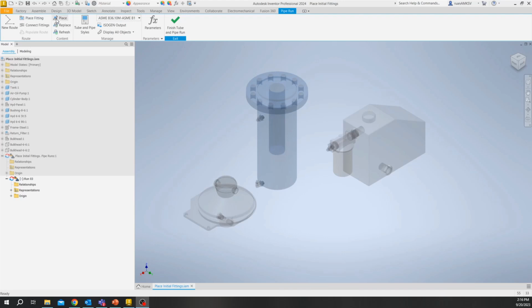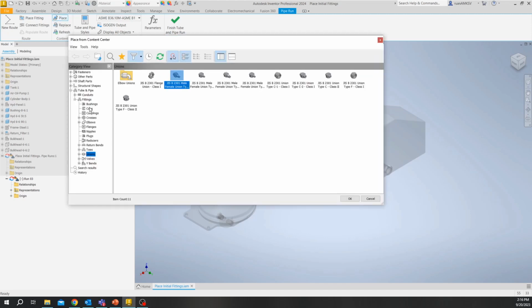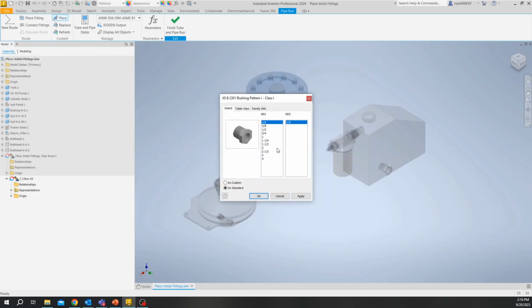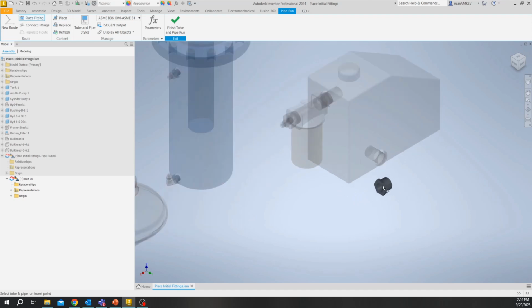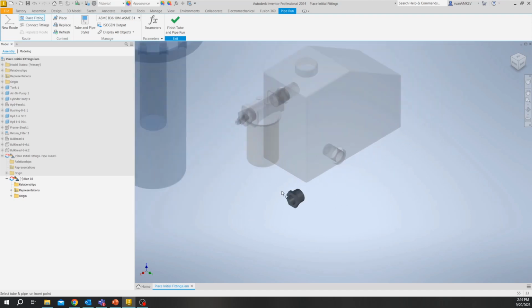We will go to the ribbon in the Content tab and click on Place. Then I will select a bushing of my choice. I want to use a JIS B2301 bushing, and I want it 1 inch by 3/4 inch. Then I will click OK. This will bring the bushing into the workspace in the model.